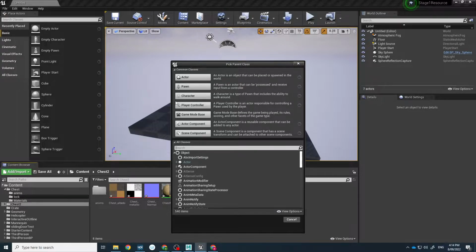But if we wanted to do something a little bit more fancy, like what you saw on the screen before, my camera was rotating around and we could interact with it, then we might want to consider using a pawn because it then could be possessed, or a character. So there's all different types of blueprints, and you've got to think about what you want. For this one, I would recommend just going with actor.